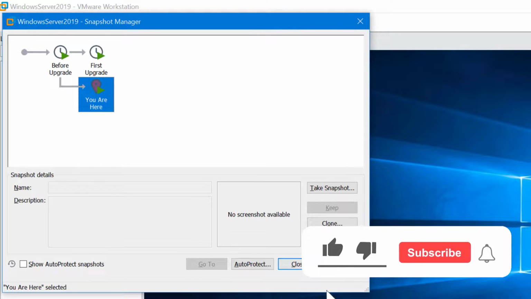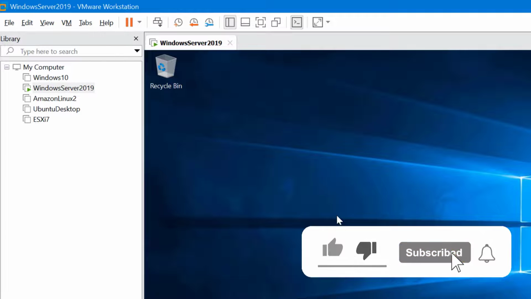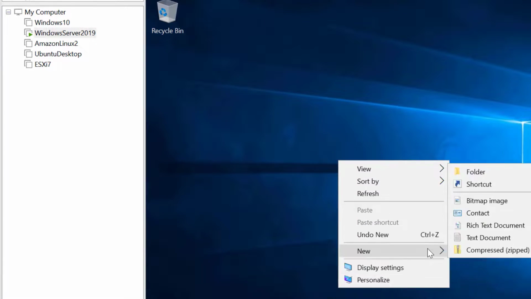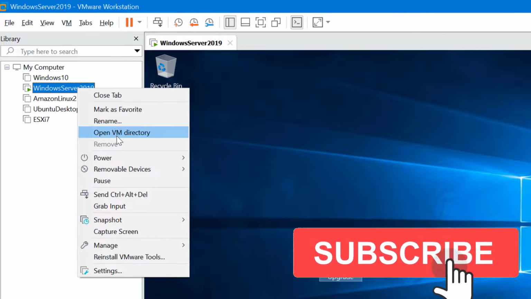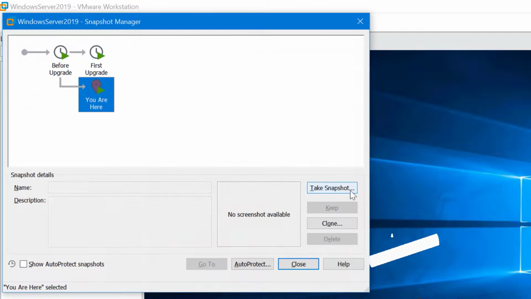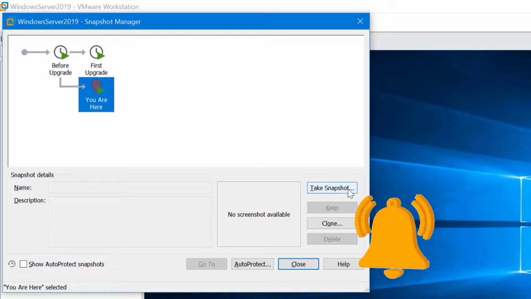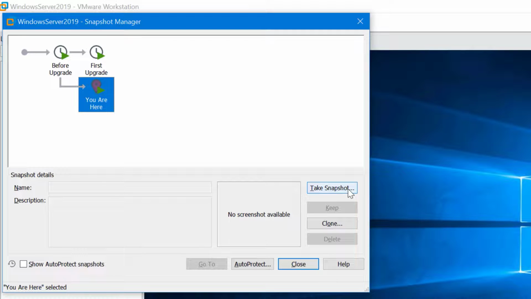Back to the VM console, I will create another folder, call this second upgrade, and I will go back to the snapshot manager. I can create another snapshot here, and it will build a nice tree which tells us where we are right now in the snapshot tree, and this gives us a great way to perform multiple upgrades on the VMs and preserve those states. You may notice an option for auto protect.